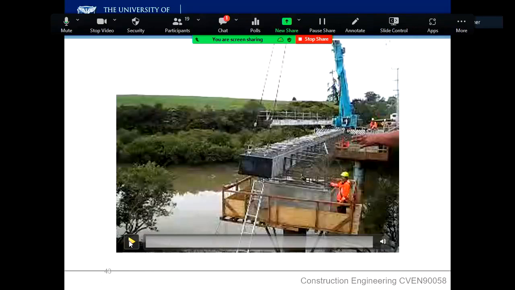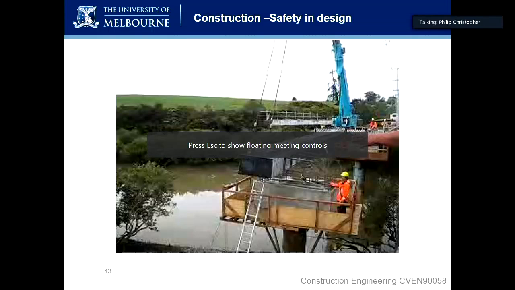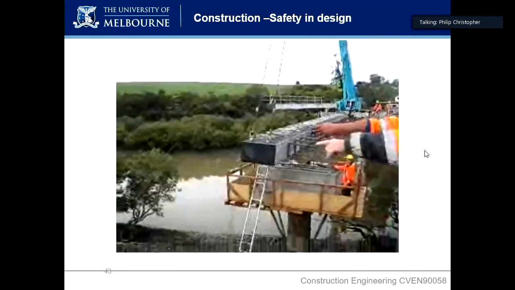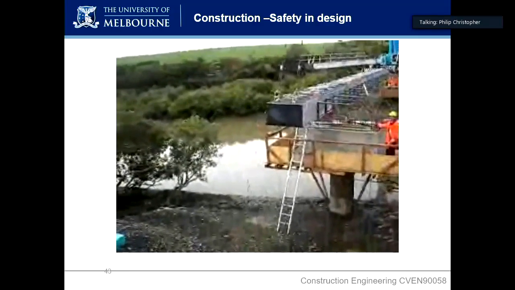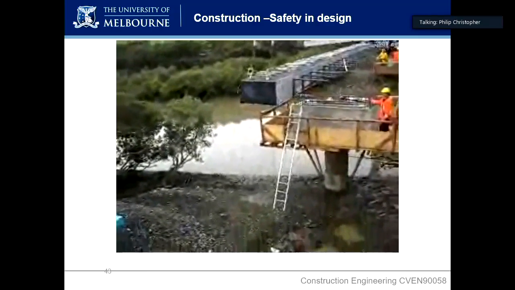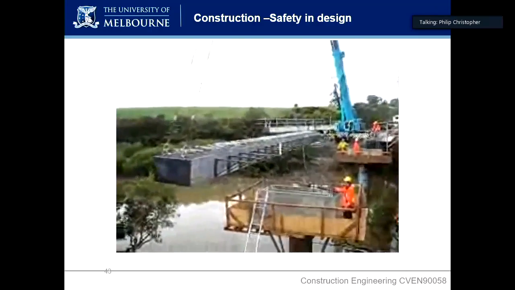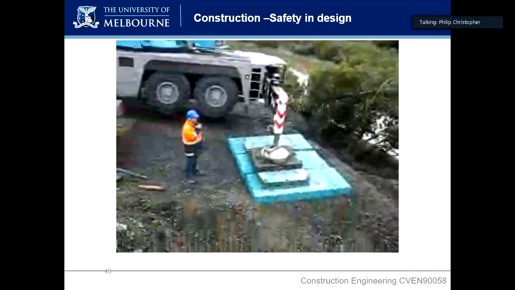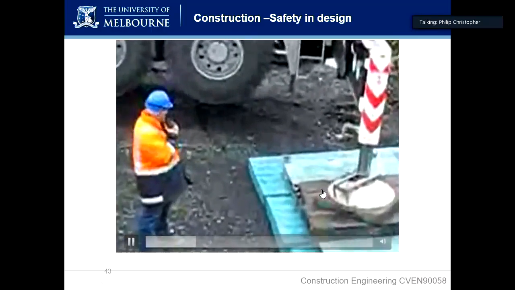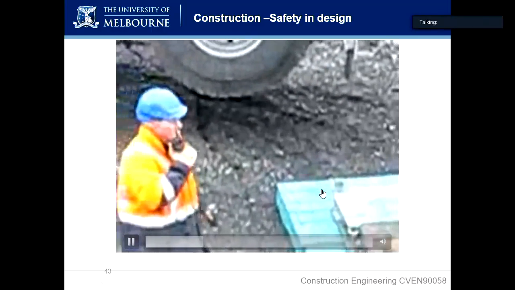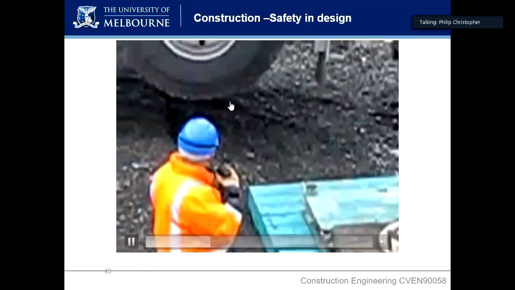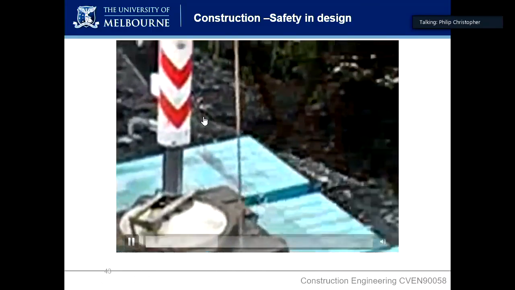This is not a Super T, obviously, but this is a precast concrete section. It's a shame it was filmed on an iPhone 3, but we get an idea of what can go wrong if the foundations aren't quite right. So you've got two cranes lifting this precast section from each side of the bridge. Here we go. Now this crane's got a bearing pad here. And you can see you've got movement under the wheel of this crane.